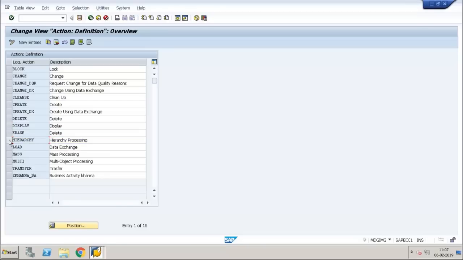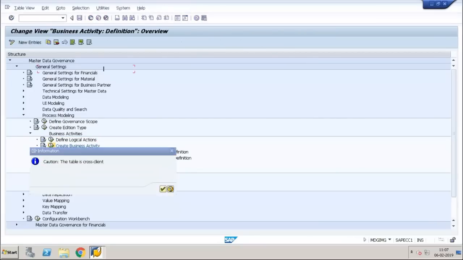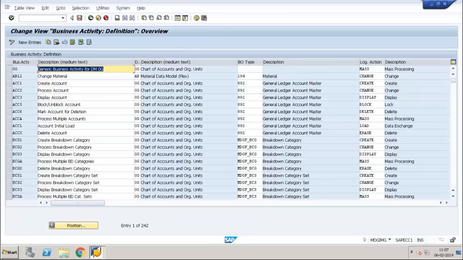We don't need to create any new logical actions here. There is no need for that. So we will not create any new logical actions in the system. Rather, we will make use of the standard delivered logical actions. And business activities, if we are developing a custom solution, yeah, we need to define the business activity.